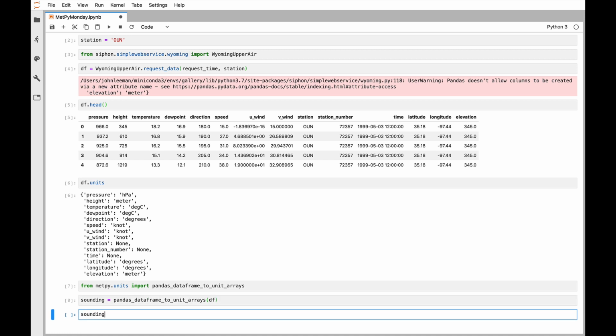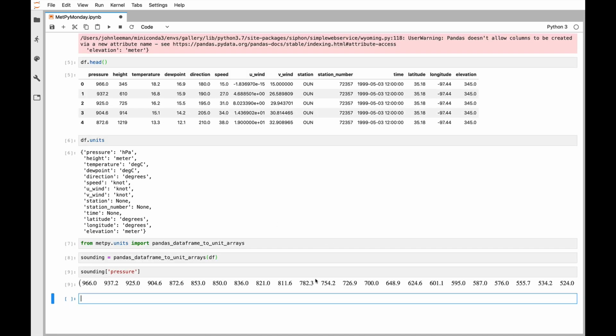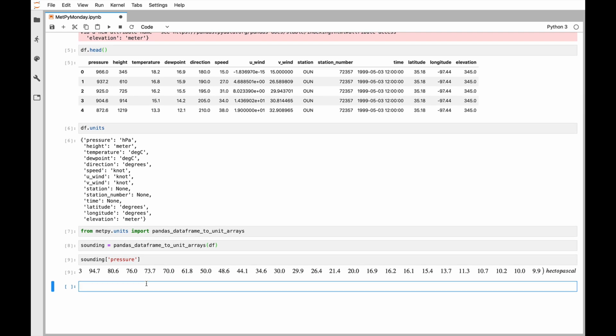Now, if we look at sounding, and let's just say pressure, you see that it is indeed an array with the unit attached. So this is a dictionary, even though it is accessed very similar to how we would a Pandas data series there. So that's helpful, and we're depending there on Siphon putting the right information in the .units attribute on the data frame. But what if you have your own data that does not have a .units attribute and you still want to use this? Well, we can do that as well.